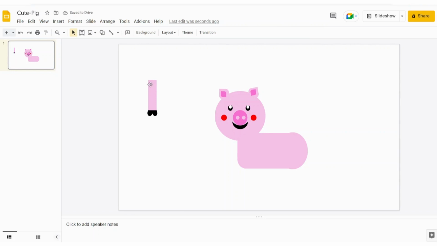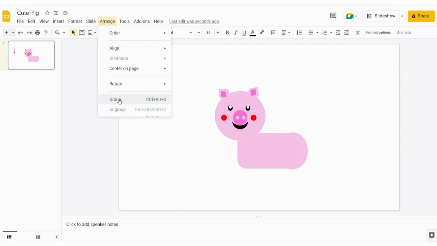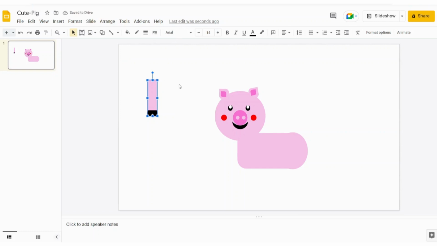With this now formed the way that it is, I'm going to drag to draw a box around it, and I'm going to hit Arrange and Group. So now it's one piece grouped together, and I'm going to duplicate that 3 times so that I have 4 legs that are exactly the same size. So I'm going to do Control with the letter D 3 times.